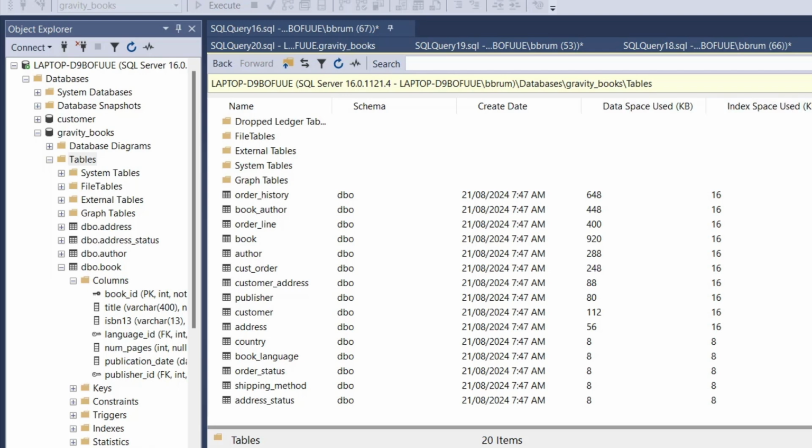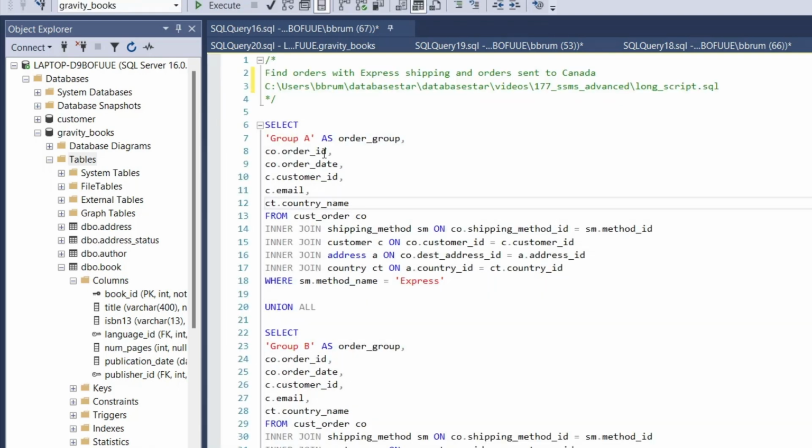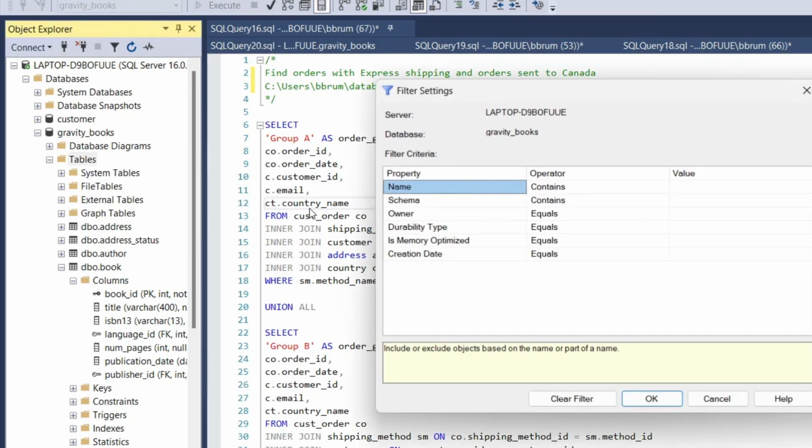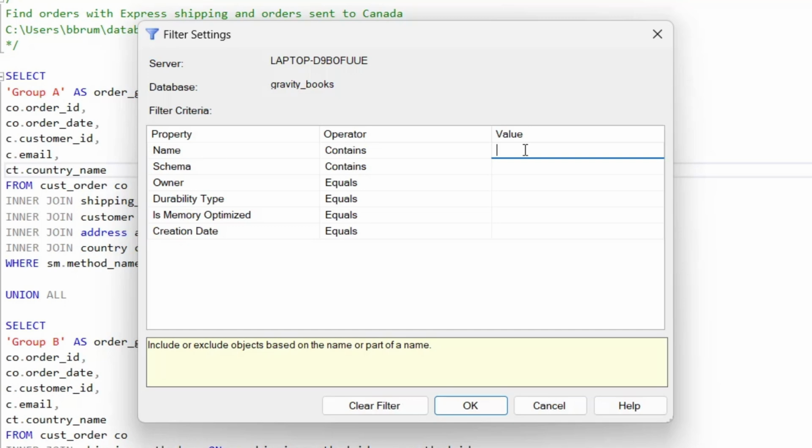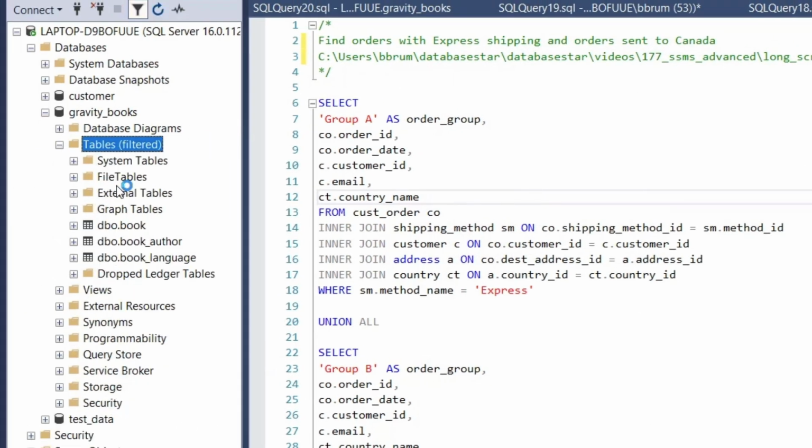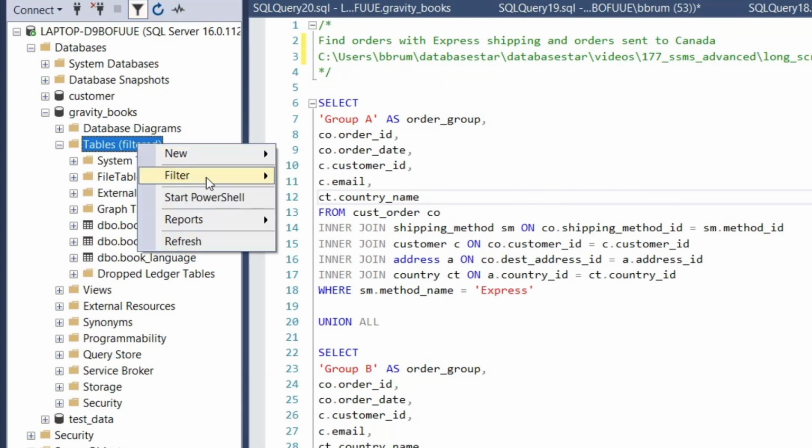You can also filter objects in the Object Explorer panel itself. To do this, go to the type of object you want to filter, select Filter, then Settings. Enter the criteria you want to use for your filter and click OK. The list of objects will be updated to match the filter. You can remove the filter by going back to the same window and clicking Clear Filter.